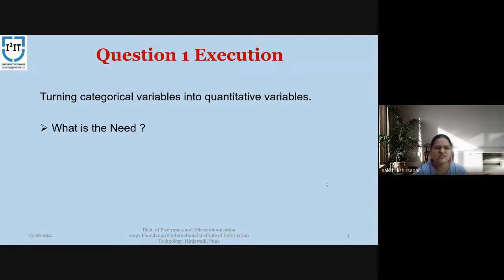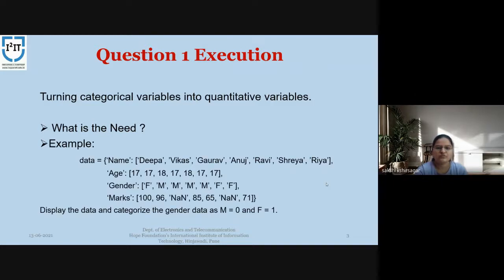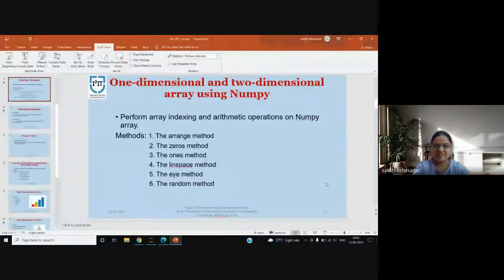What is the need to convert categorical variables into quantitative variables? Because during data analysis, we have to do some mathematical operations and apply some statistical concepts on data. So we can't do this on categorical variables. That's why we are converting them into quantitative variables. So let's see this example. We will run it in the compiler.